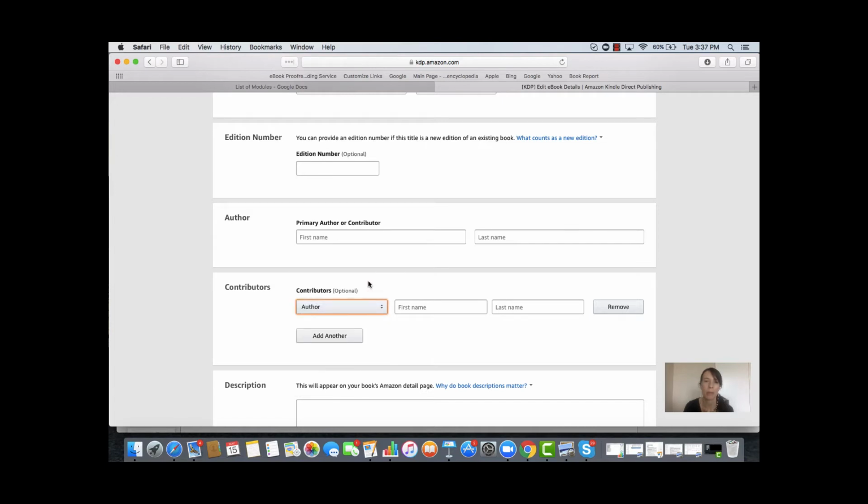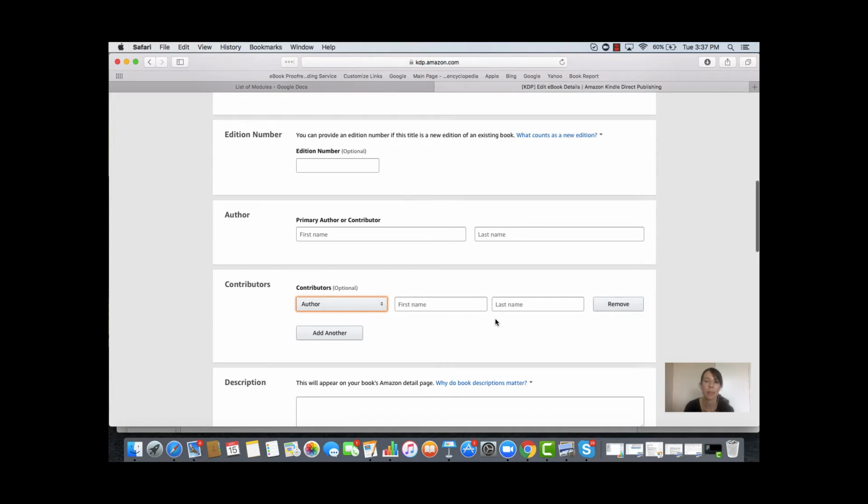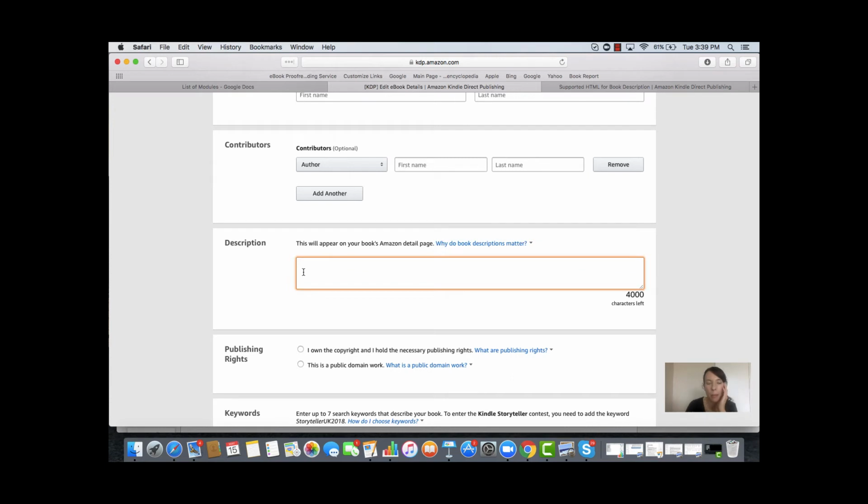So generally, most of the time, you will just be using this primary space, unless you're doing some kind of co-author book here. So this is where you would copy and paste your sales description that will appear on the product page for your ebook. And there are certain HTML commands you can use in here so that text will appear bolded or italicized.